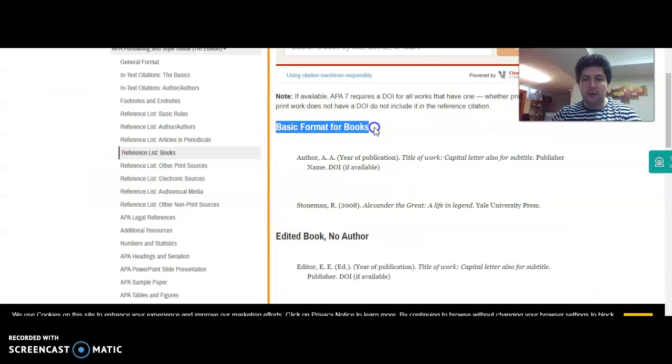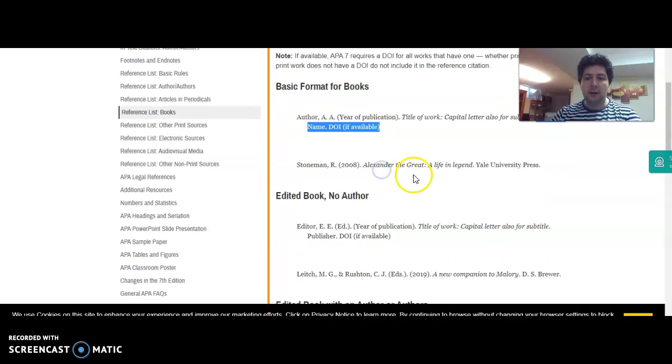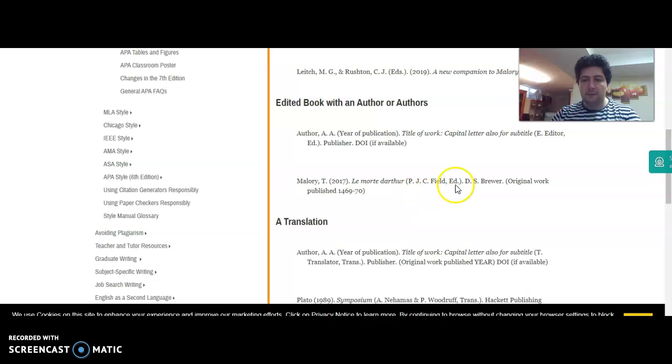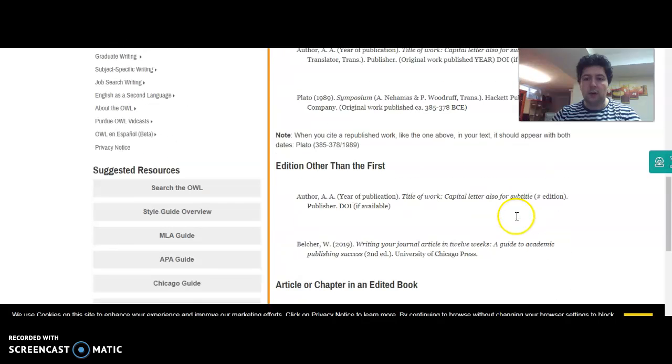Here's the basic format for books. There's the publisher name and there's the DOI, if available. So see, Yale University Press, and as you go down, they list the publisher, but they don't list the location where it was published.